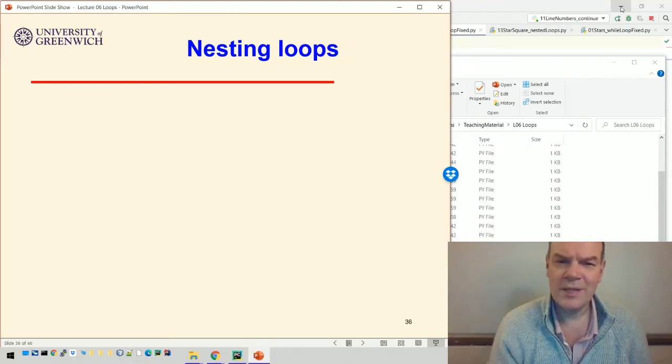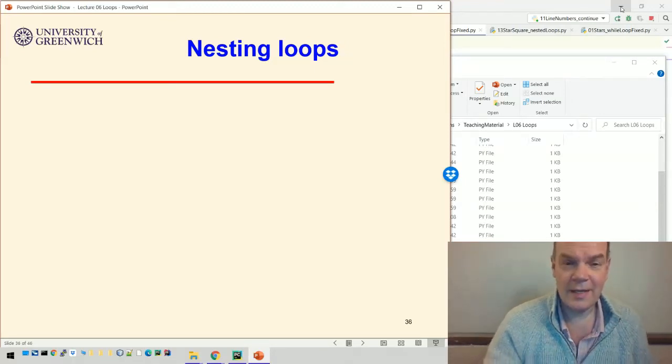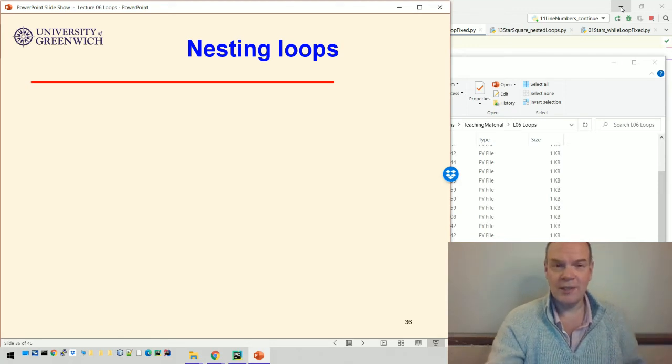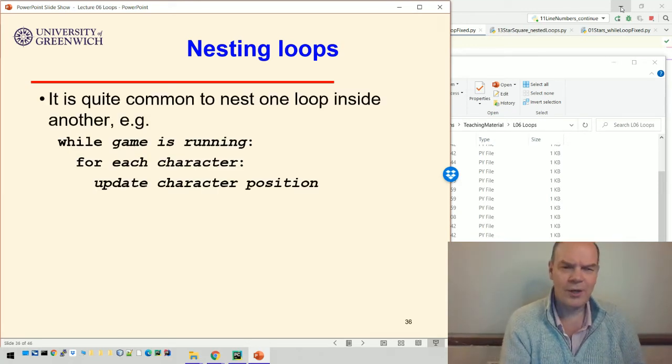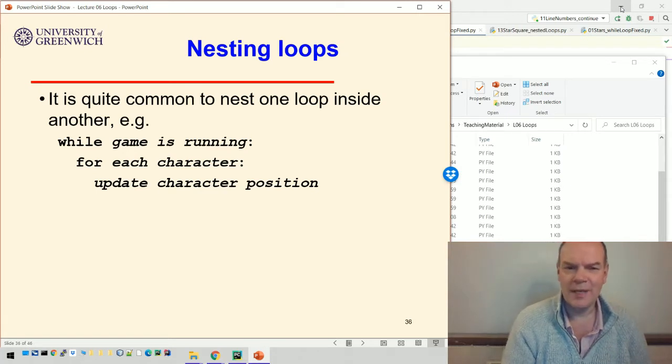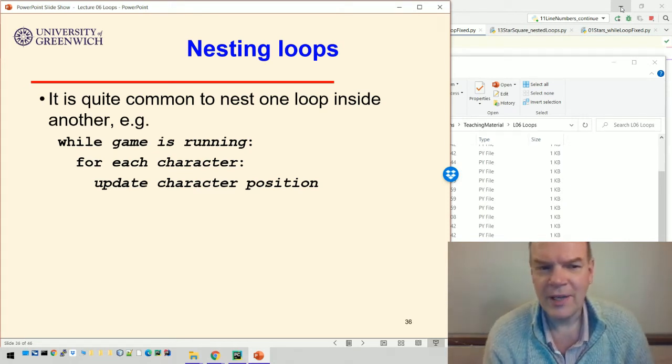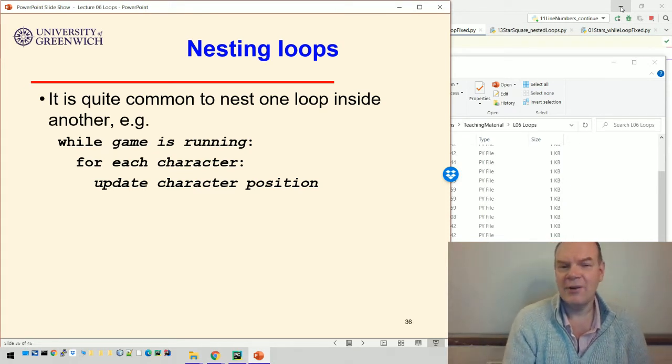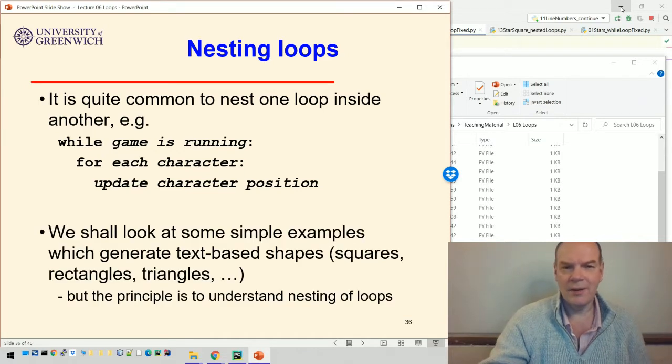So we're going to spend the rest of the lecture looking at the idea of nesting loops, or nested loops. So it's one loop inside another. It's really common, because loops are used in all kinds of programs, to have a loop nested inside another. For example, if you think of a game: while the game is running, for each character, update the character position. So you've got one loop that's controlling the game and the other one that's moving the characters around.